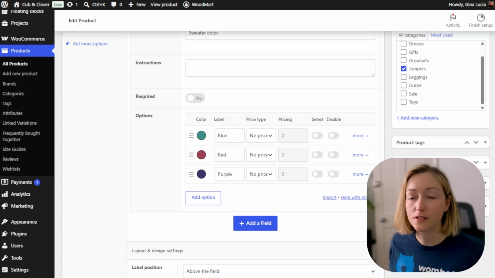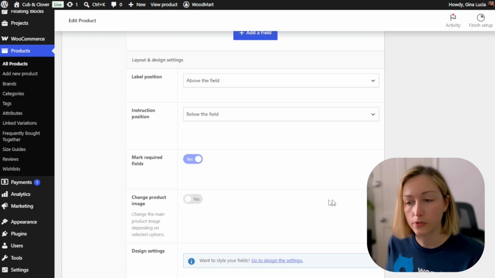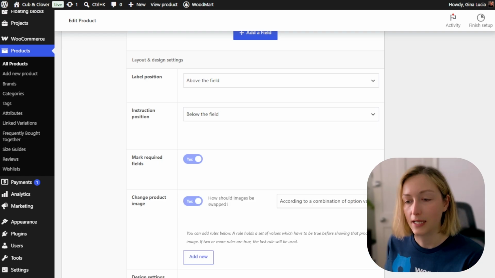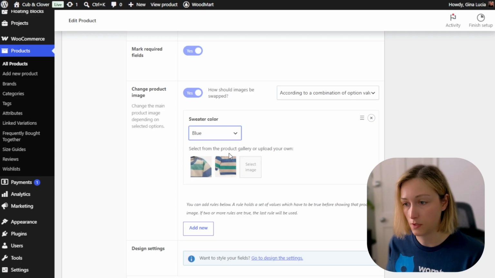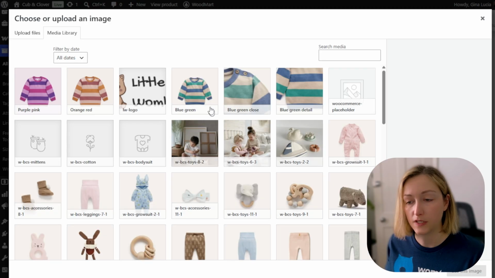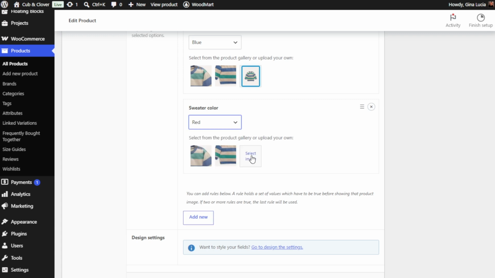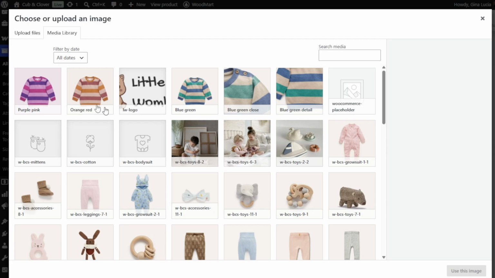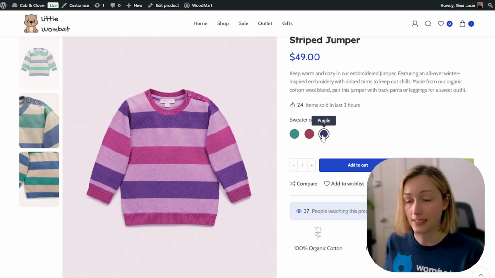Now that our color swatches are set up, we're going to make the product image change when a customer selects a color. So we'll scroll down within the Custom Fields tab to the Layout and Design Settings section and click the Change Product Image toggle button. We will click Add New to create our first rule and select blue as our first swatch. I've put together one image that will change for each of my color swatches, so I will upload that for each swatch here. Once those are saved, customers will see the product image switch as soon as they select a color.